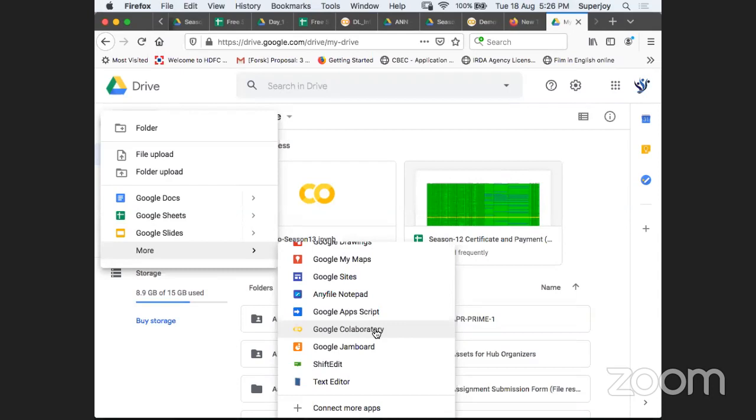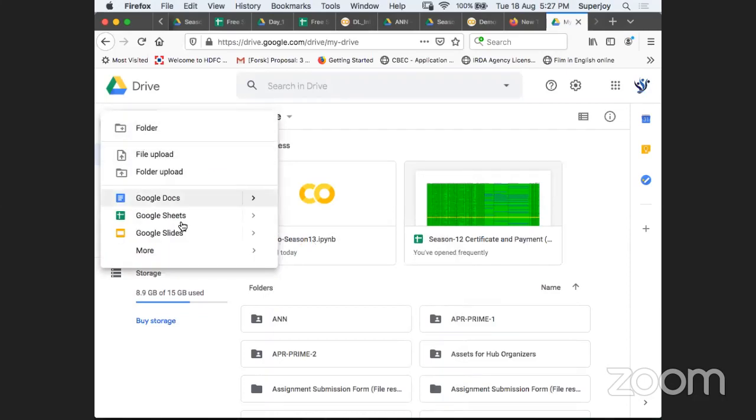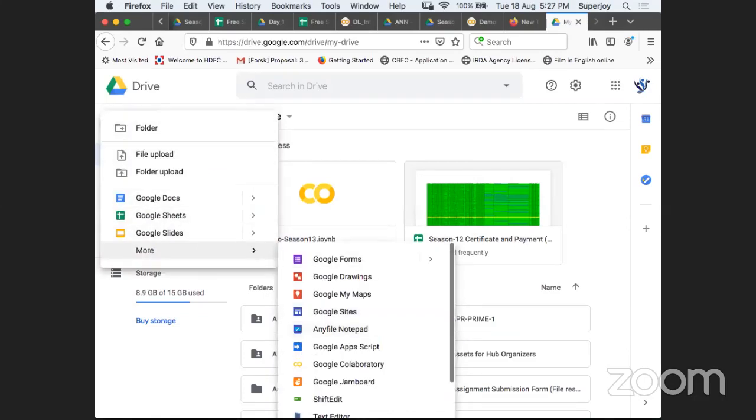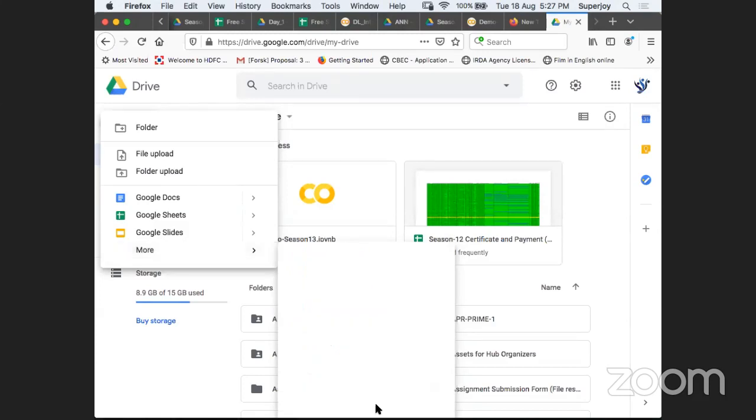But if you are a first time user, guys, what will happen? In that case, you will not see this in your list. You will not find Colab on your list. Then what you have to do? You have to go to the last and choose this option, connect more apps. So click on this.